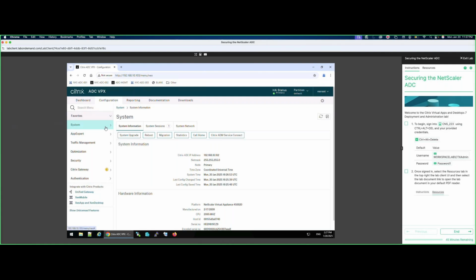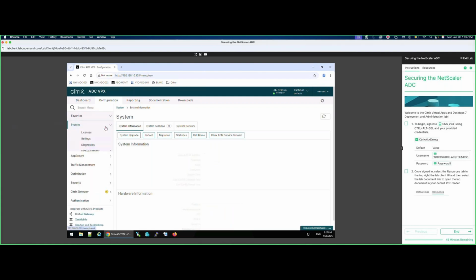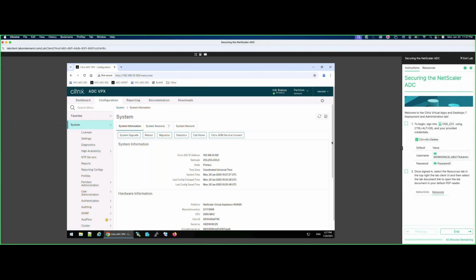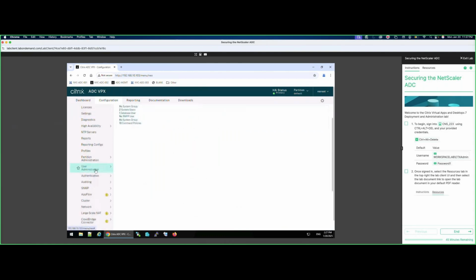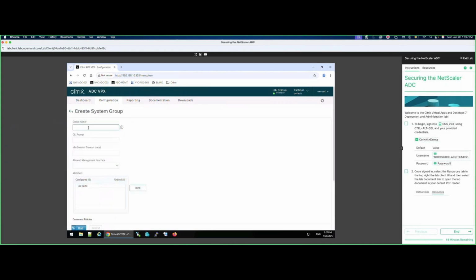So I will go to the system, and under the system, I will go to user groups, and I will say, not this one, where is it? User administration and groups. And I'll add the group name, right? The same way that you have specified in the Active Directory, right? Can you hear me, sir? Yes.